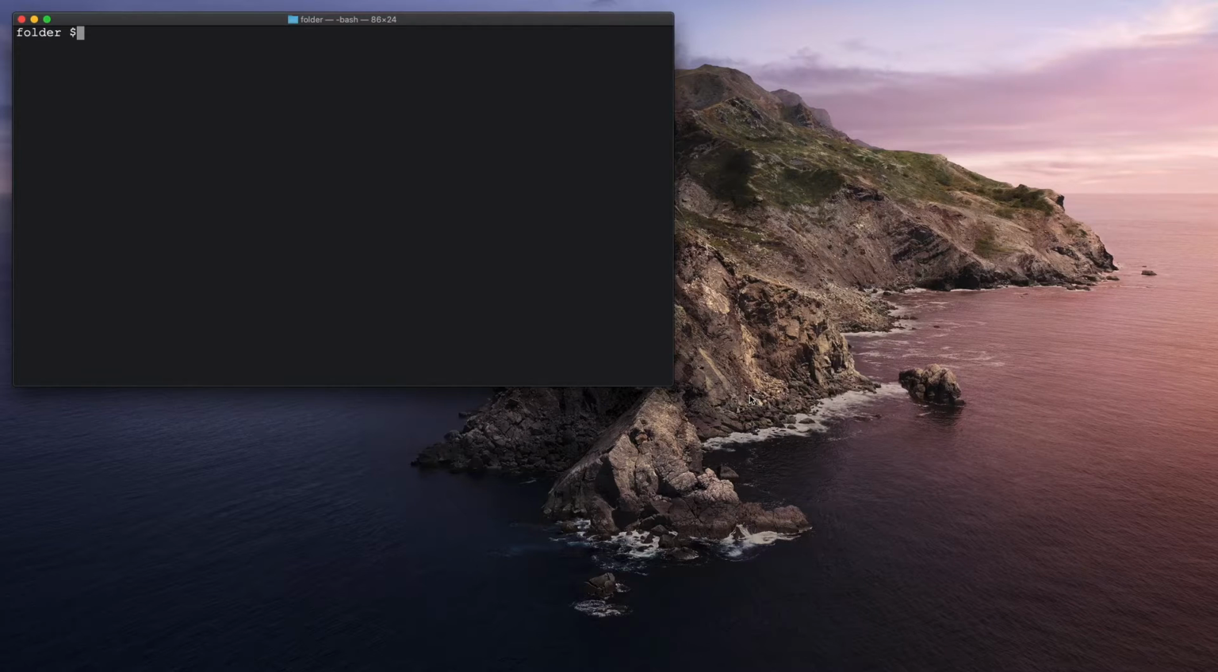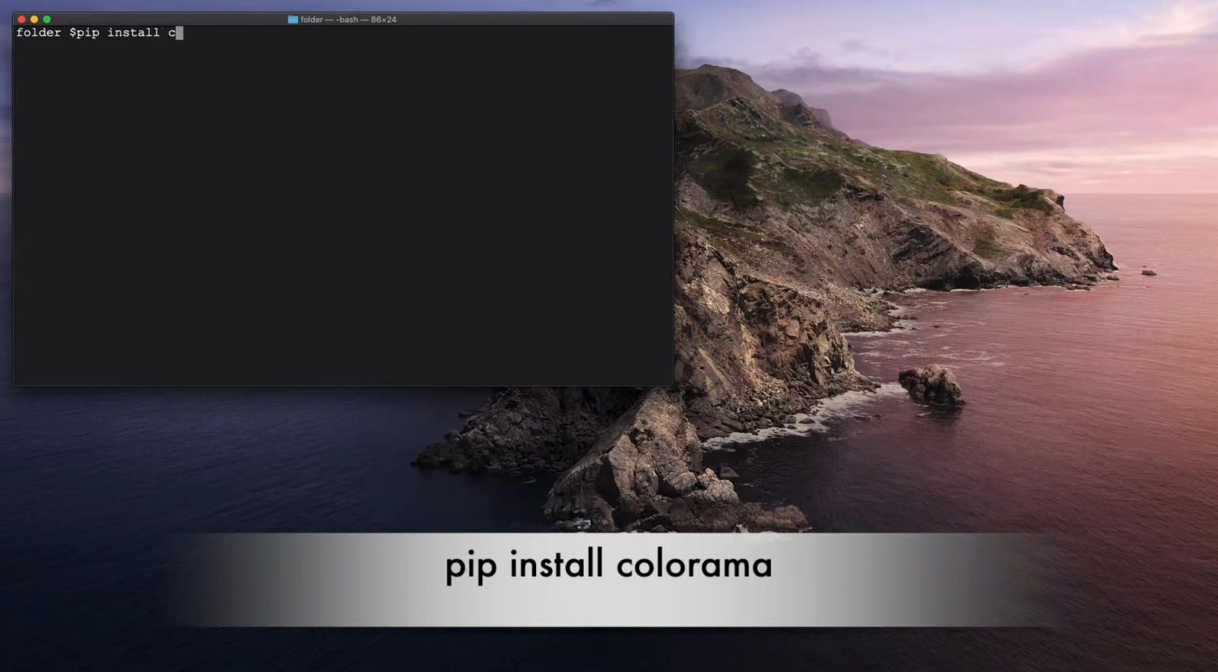There's this library called colorama, and using that you can colorize your print statements or whatever you're outputting to the console, be it print statements or logging statements. You can add color to them depending on what they are. So to install this, you can say pip install colorama.